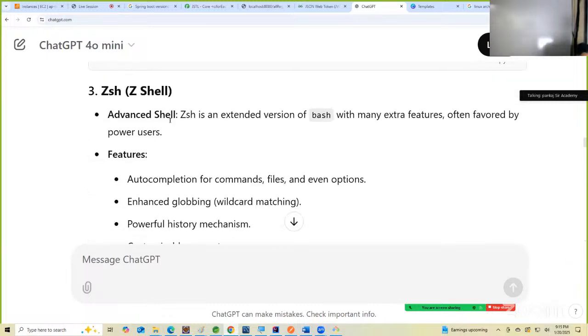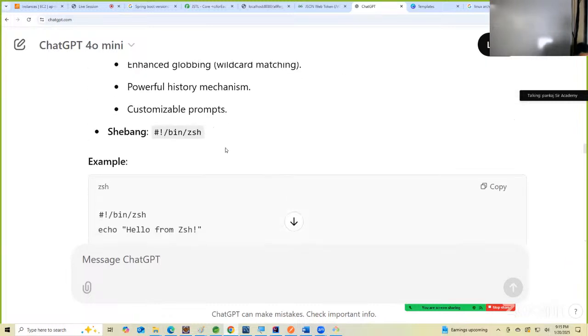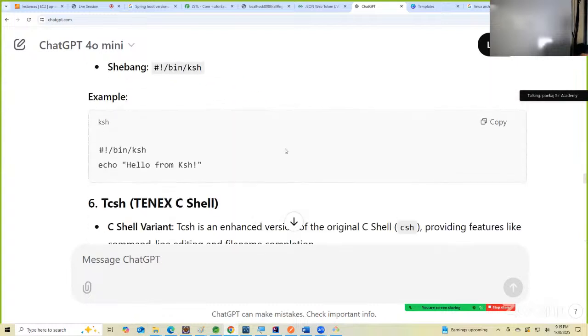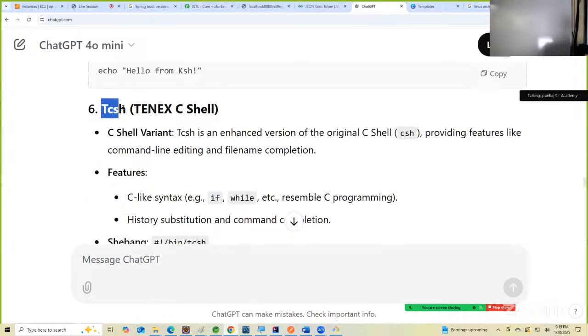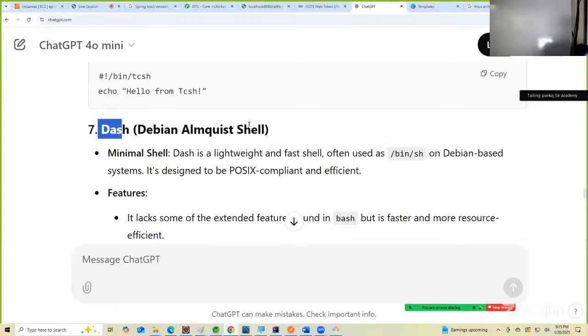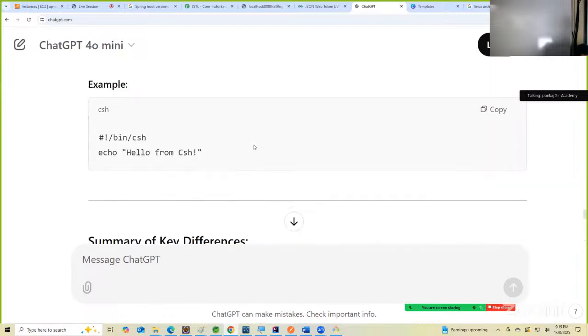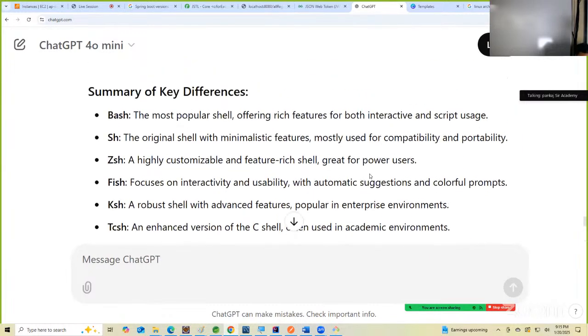Same way, we have one more flavor which is called Z shell. Then we have fish. Then we have KSH, TCSH, then dash. Bash done, dash done. Then we have CSH. So there are so many flavors of shell scripting, and every flavor comes with certain features. Now we need not worry about all these features. From a DevOps point of view, shell scripting with bash is more than enough.